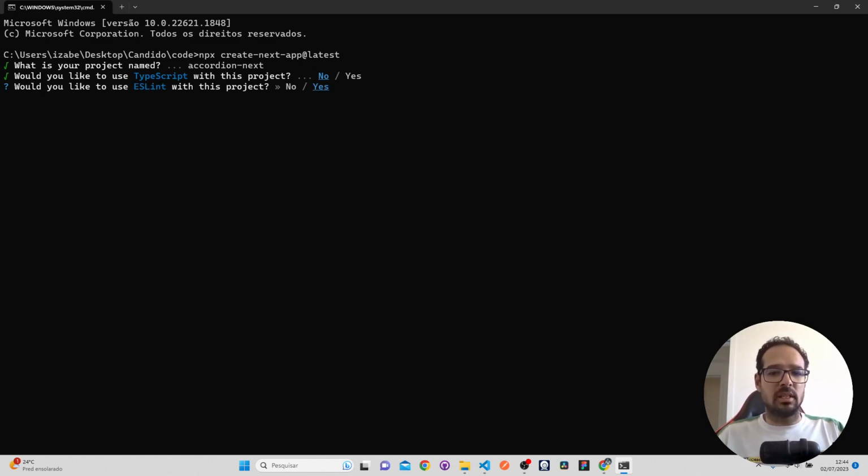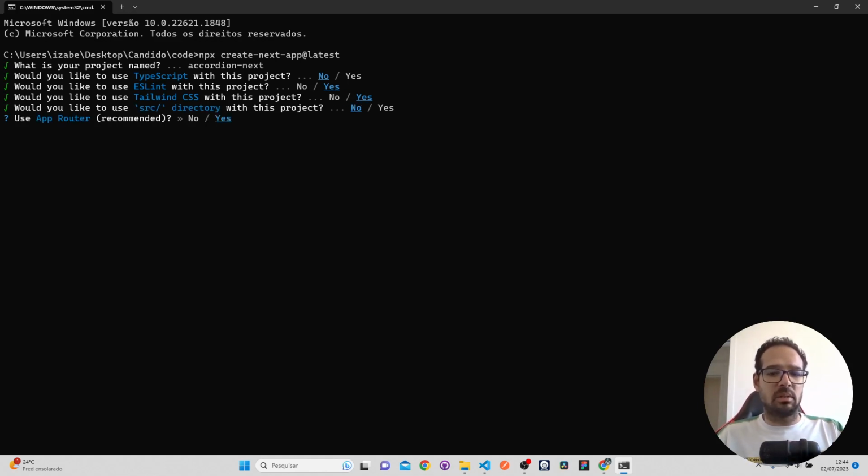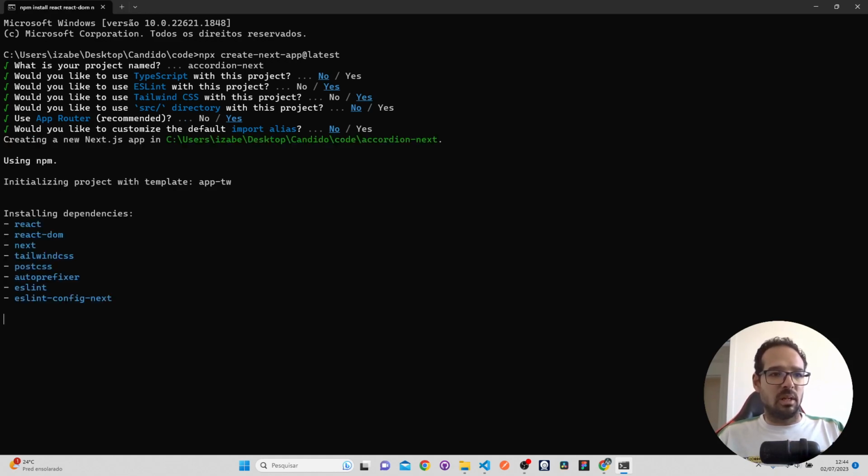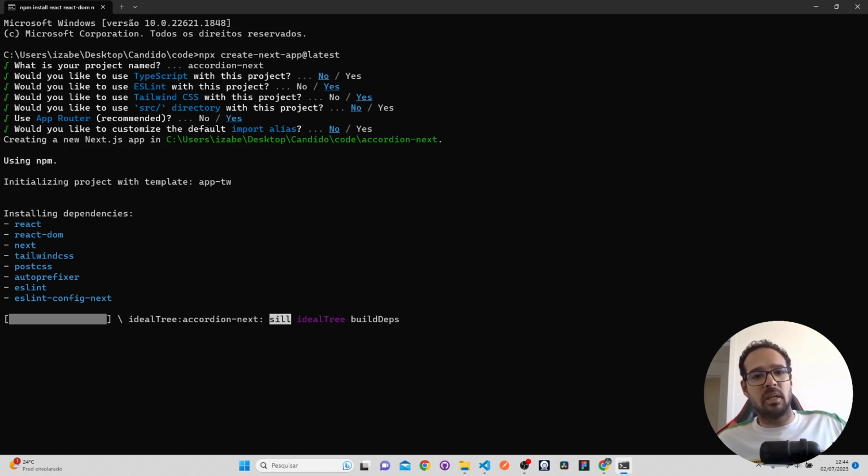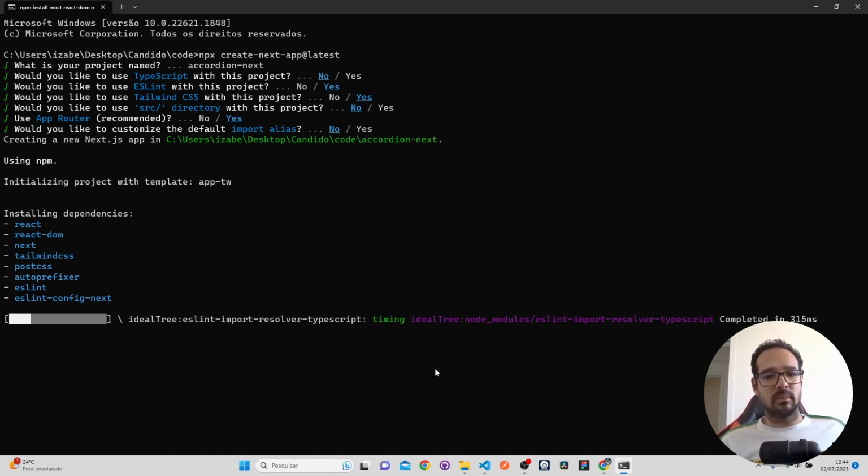TypeScript, no. ESLint, yes. Tailwind CSS, yes. Source directory, doesn't matter, no. App router, yeah, why not? What would you like to customize? No. And okay, it's already installing the packages. Let's just wait a little bit. It's using npm since I only have npm on this machine.